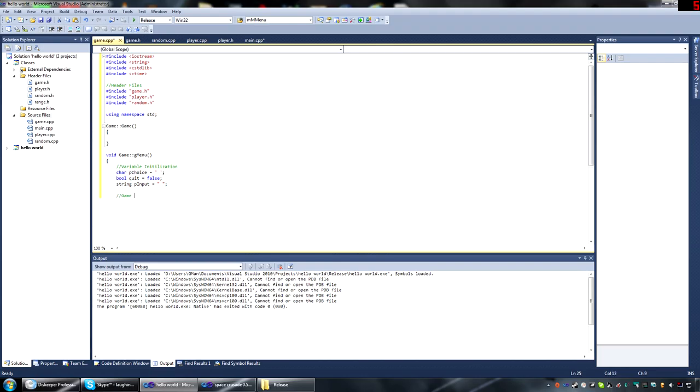is start up a game loop. That's what they're called in the industry. And essentially a game loop is a loop with which the game is run. So while this loop is running, the game is running. That's essentially what it means. So while quit.